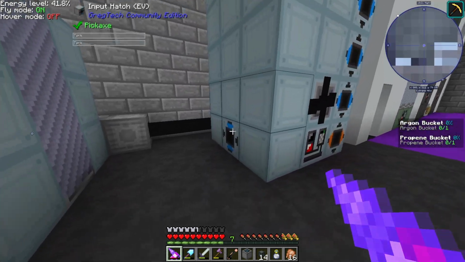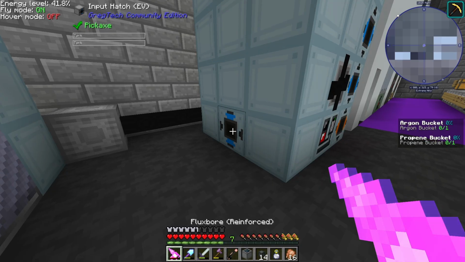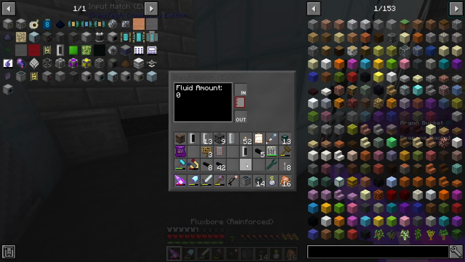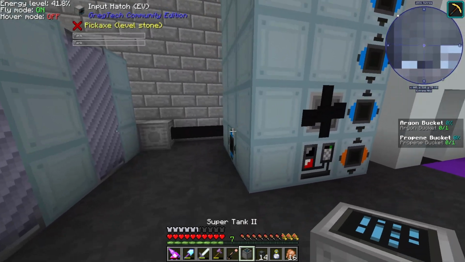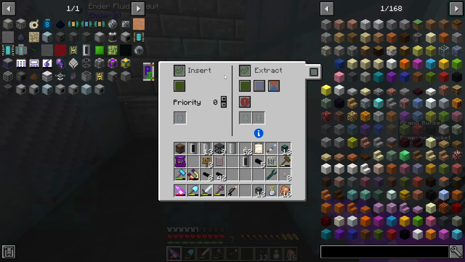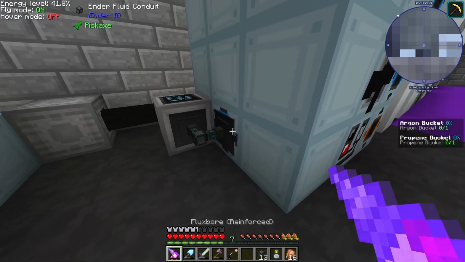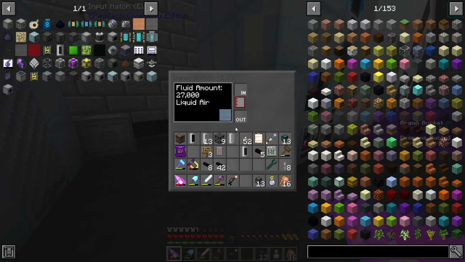ingredients out of that. I did end up having to change this input hatch to EV because the actual buffer is 100,000 millibuckets. So if we're going to want to be able to craft something that has that requirement, we need this to be able to support that. So I guess we can just try to extract this in there. And then once it hits 100,000, it should start to go.